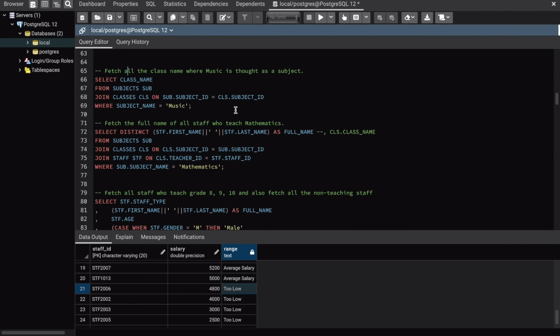So let's say you are asked to write a query to fetch the class name where music is taught as a subject. Basically, you want to fetch all the classes where music has been taught as a subject. Then you know that the subject name that you're looking for is music, and you know that the subject name is only present in the table subject. So your first thing that you can do is you know that your where clause has to have subject name equal to music, and the output that you're looking for is the class name.